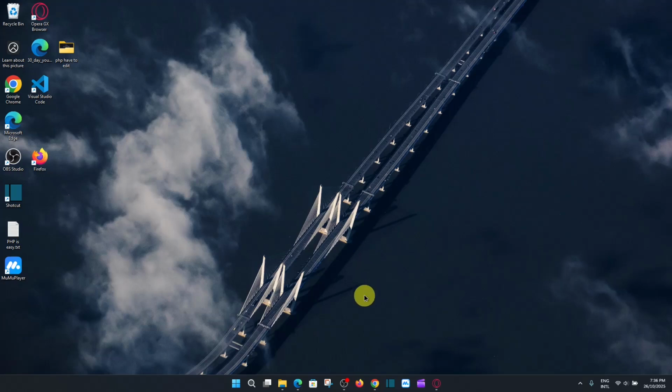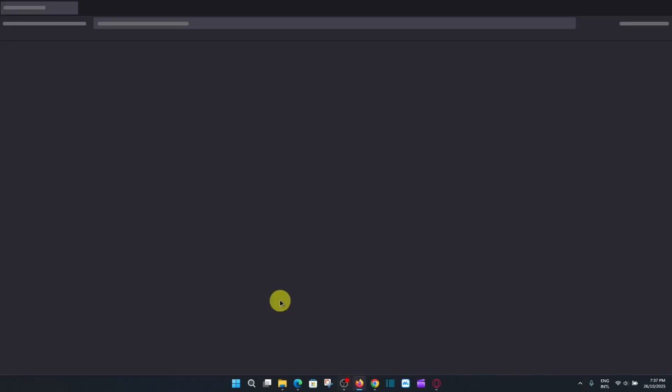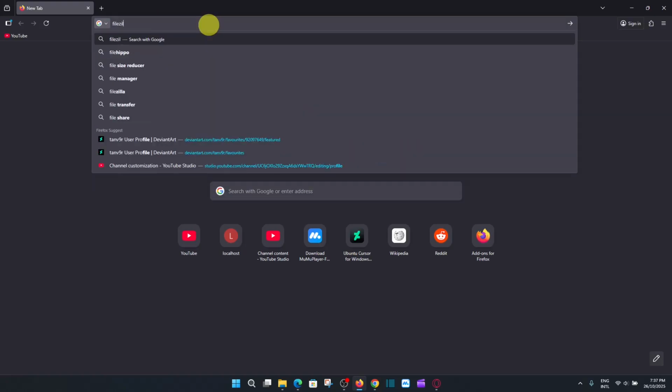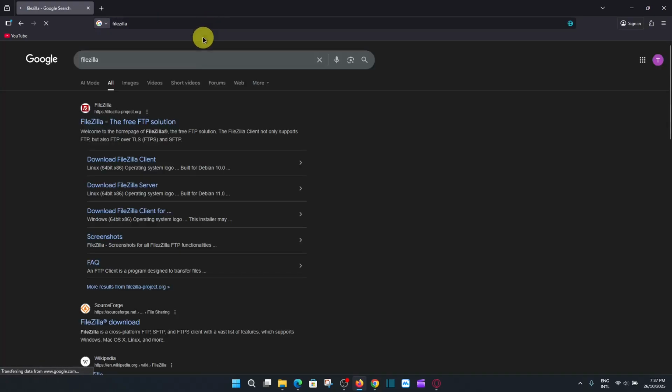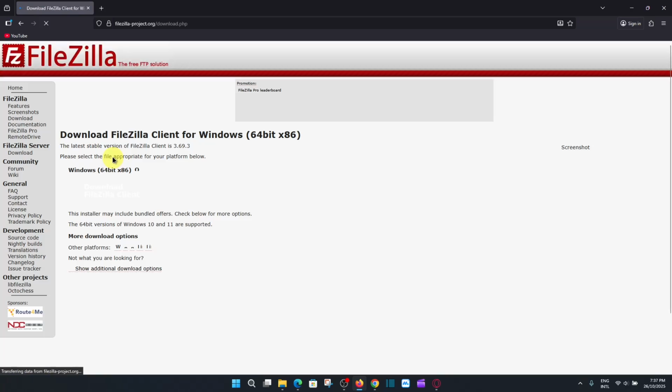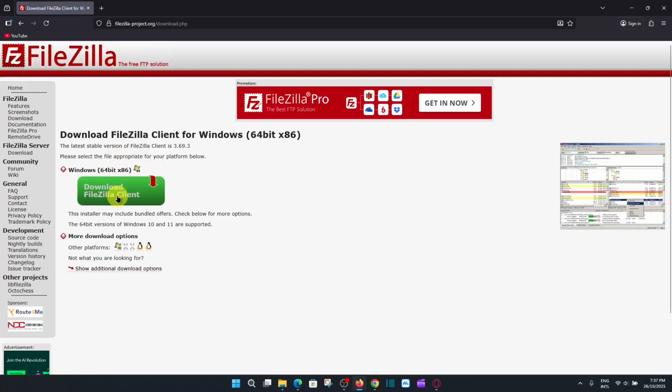In this video, I'm going to show you how we can install FileZilla in Windows. Let's go to the browser, type FileZilla, hit enter, and here you can see this is the first link. You can click here, download FileZilla client. So it will actually take you to the download page directly, and we will actually download FileZilla client.